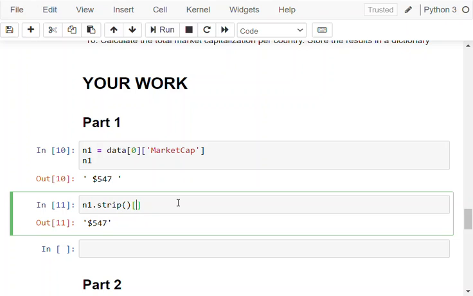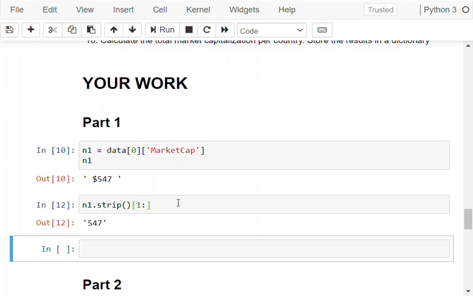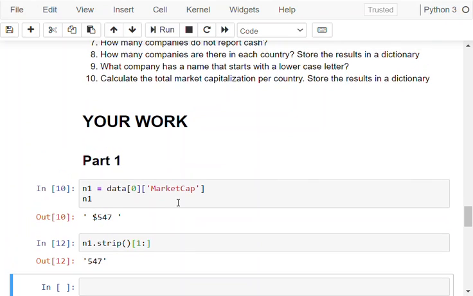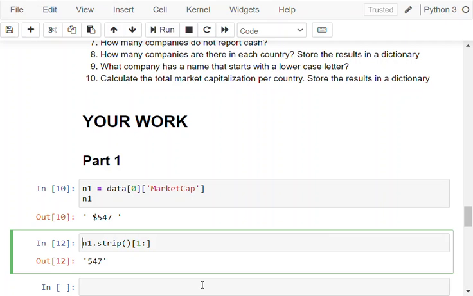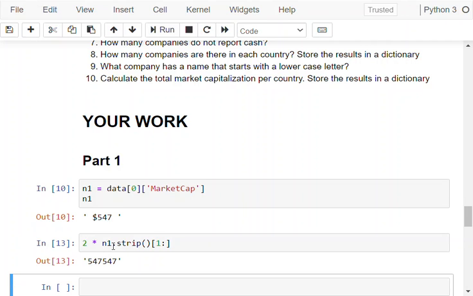So what I'm going to do here is slice from 1, because I want to go from 1 to the end. That's going to give me 547. Now the next step is to multiply by 1 million. There is a trick here, and I think many people will be inclined to say, okay, I'm going to multiply this by 1 million. I'm not going to run this cell. The reason is that this is a string, and if you multiply a number with a string, you get the string repeated, so it's going to dump a very large string on the screen. Let's see what happens if I multiply it by 2. You can see that this now is 547547, which is not what we're looking for.